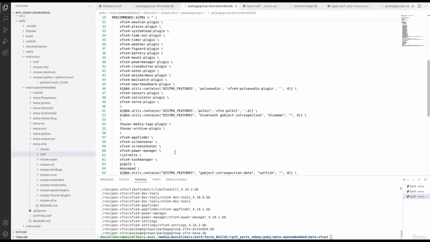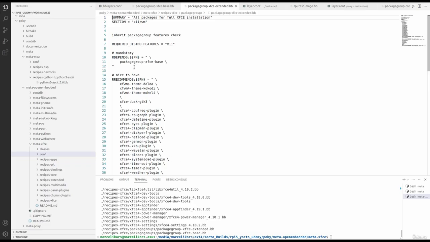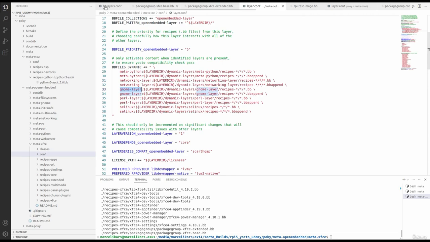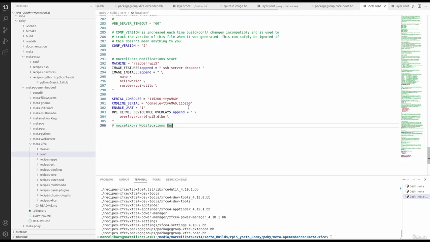I think let us start from the XFCE base. I don't think we need any features that this extended has. So first, what we need to do is go to our local conf again and add these image installs. So IMAGE_INSTALL append equals package group XFCE base.